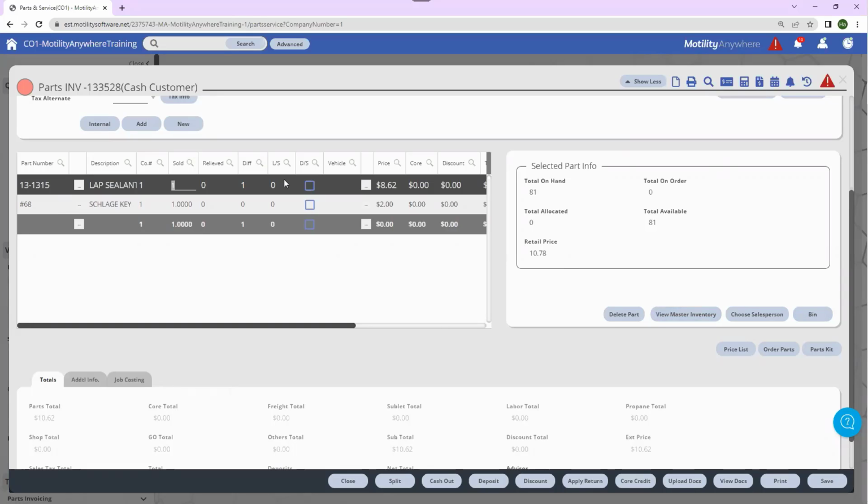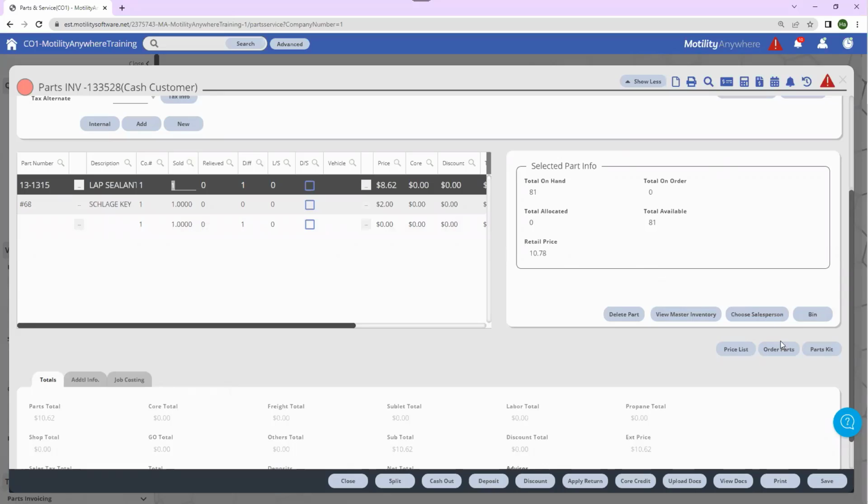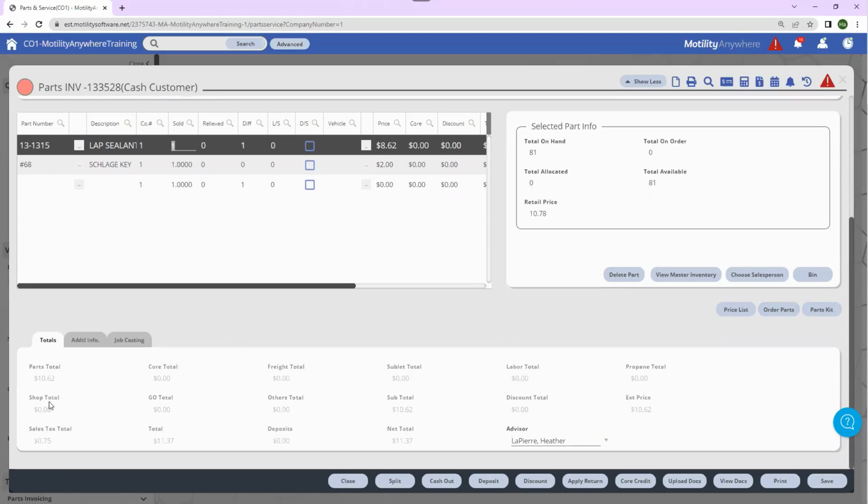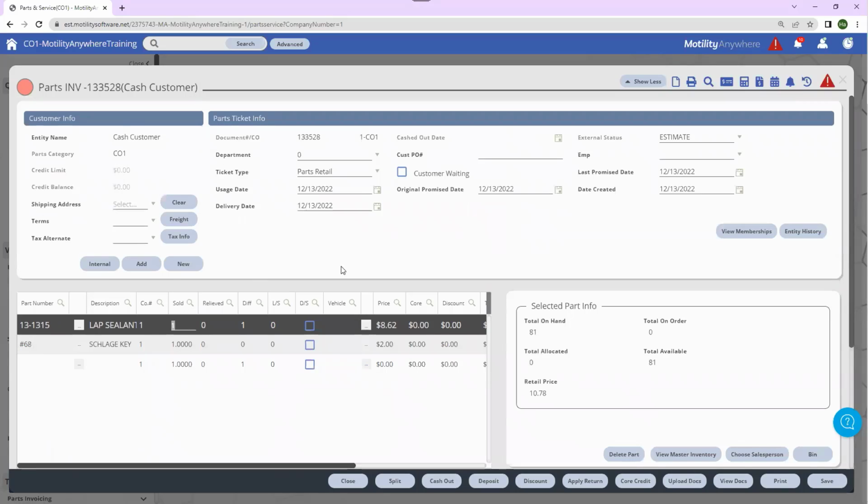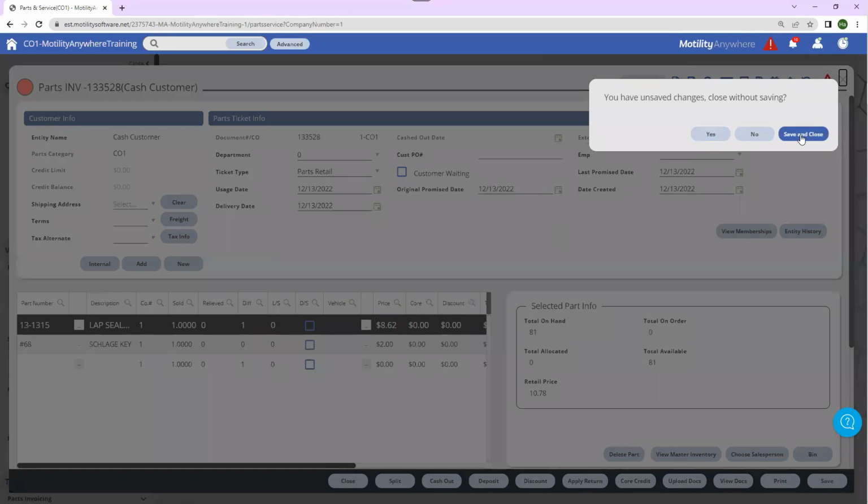If this is a part being added that you do not have on hand, you can add parts to the order list or order directly right from here. So you will notice the buttons are pretty much the same. They're just in slightly different places for MotilityAnywhere. And down at the bottom, we have the full breakdown as normal in the system. Okay, let me go ahead and get out of parts invoicing.